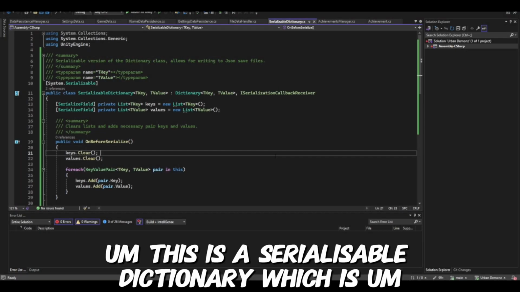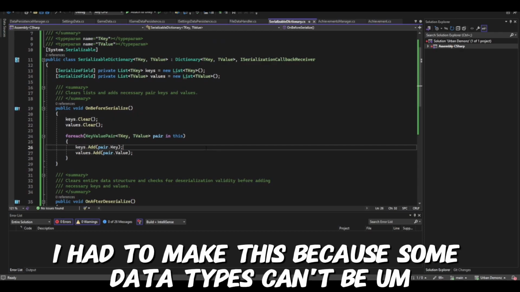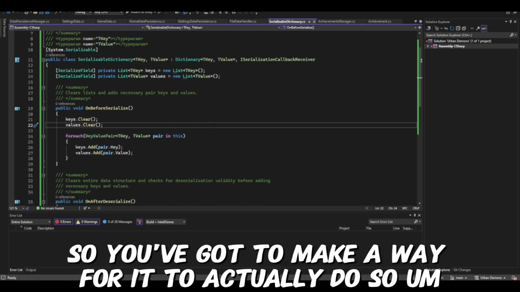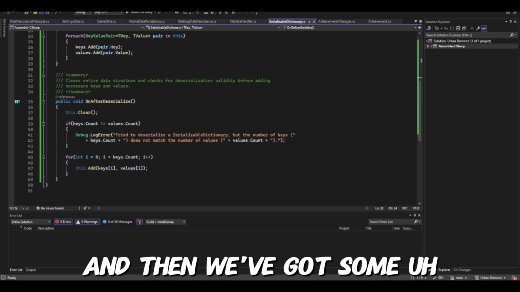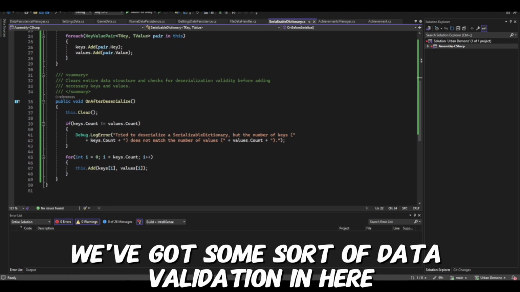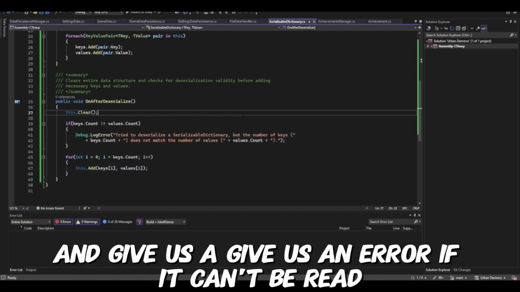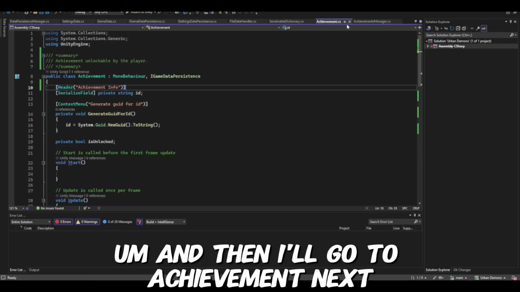There's a bunch of variables here which you don't really need to know about other than the use encryption. Obviously. This is a serializable dictionary, which I had to make because some data types can't be serialized into a JSON file, so you've got to make a way for it to actually do so. And then we've got some data validation in here to make sure that the files can be read and give us an error if it can't be read, so that we know that something's wrong with it. And then I'll go to achievement next.